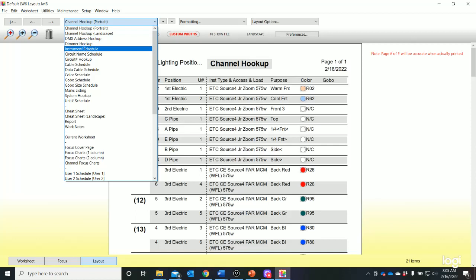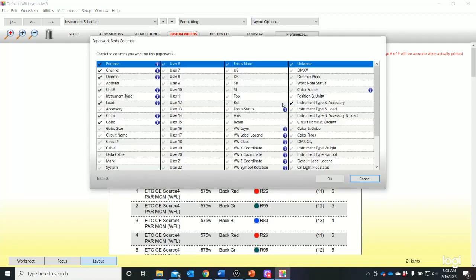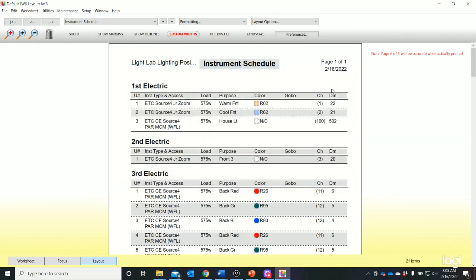If we go down and click on instrument schedule, this is listed by position. And we have the exact same parameters. I can choose what columns exist here. And by layout options, body columns, I can decide what columns I want to include or not include. I'll just cancel this. And I can also decide where I want them in the list, and what size they want to be. Maybe I want a little more room for my channels so that I see that information more clearly. But this shows the first electric, the second electric. The same tools apply.